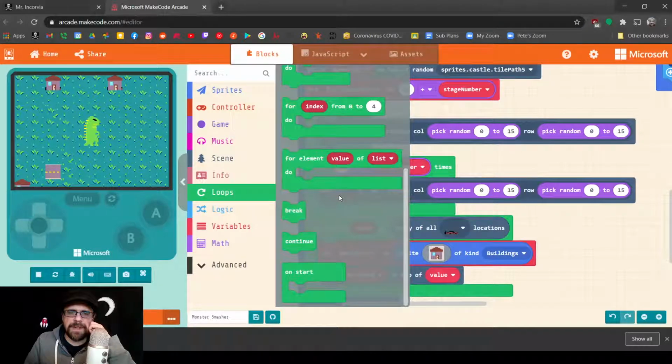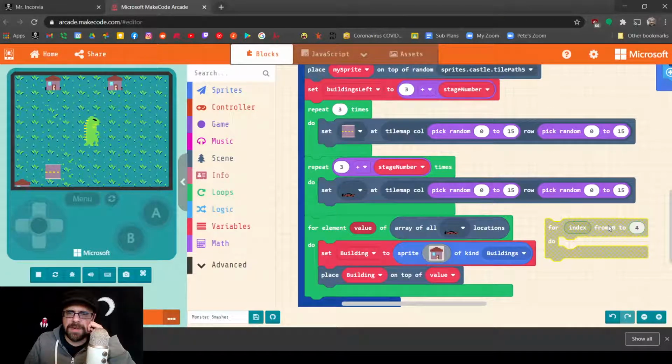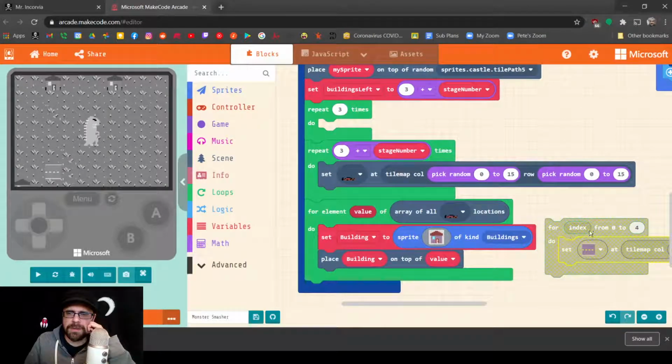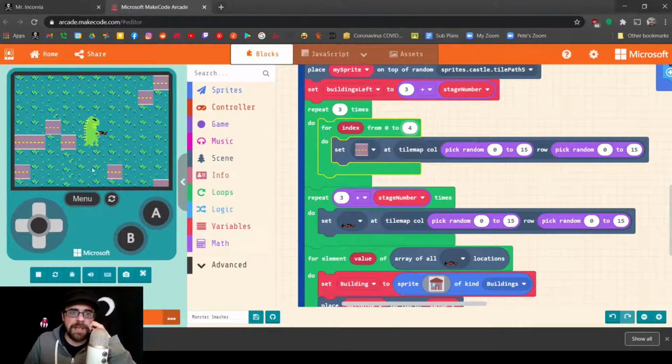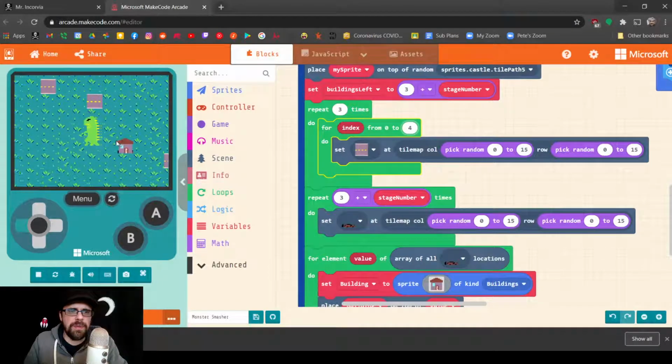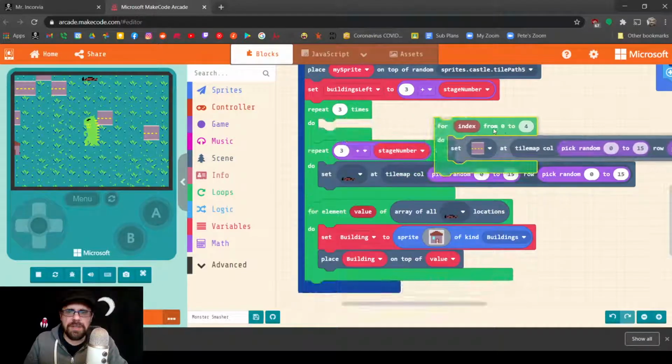Let me see if I can figure out how to, okay. So we want actually to be, okay, so let's grab this. This is going to go in here. Okay, for index from 0 to, oh look, already we got a bunch of road just spewing all over the place. That's interesting.